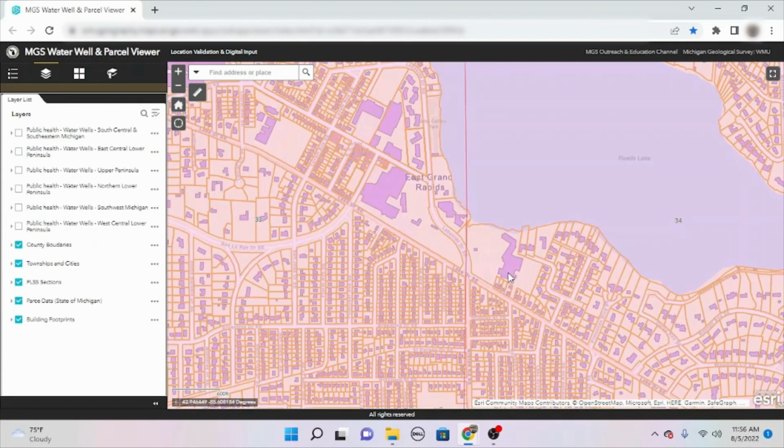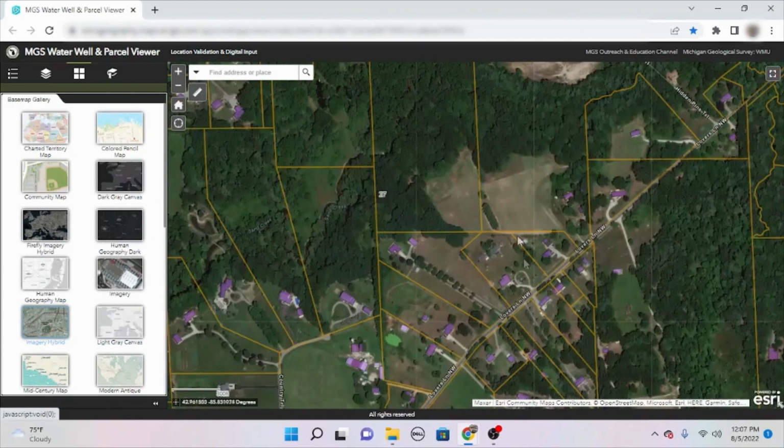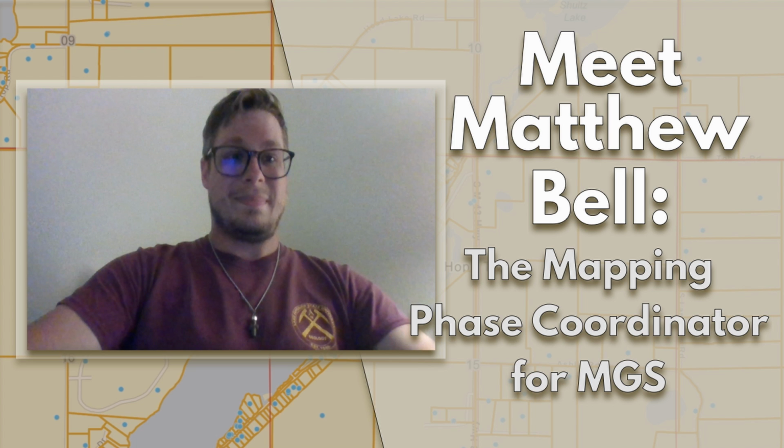The MGS Water Well and Parcel Viewer combines the geographic locations of all the wells currently inputted, public land survey boundaries, parcel lines of properties, and other vital information about properties and wells. Sharing some more in-depth information about the creation, features, and potential applications of the MGS Water Well and Parcel Viewer is Mapping Coordinator Matt.